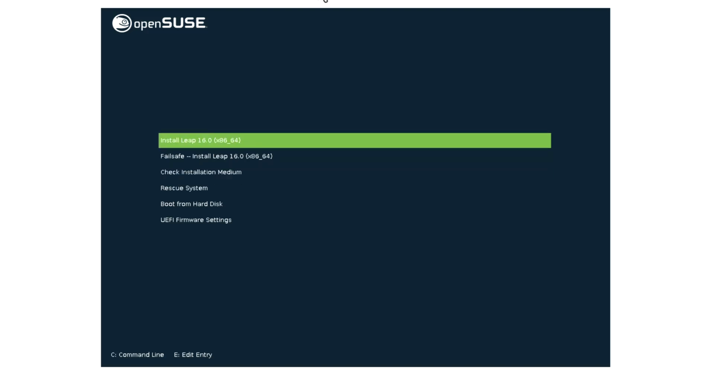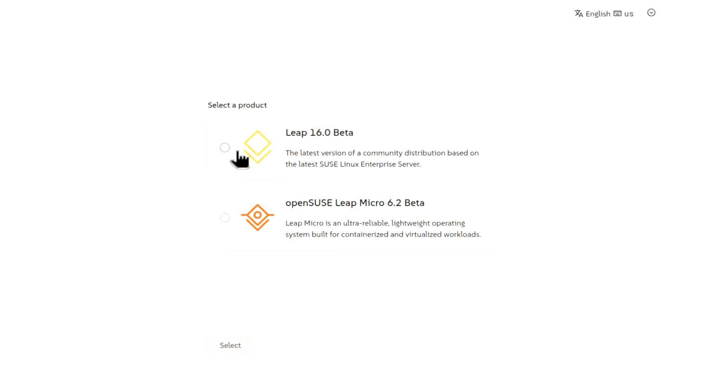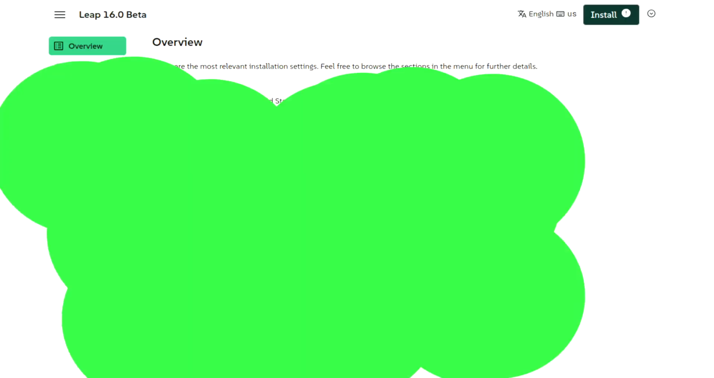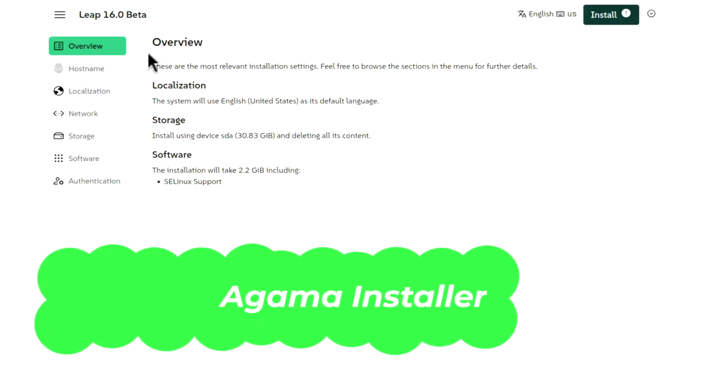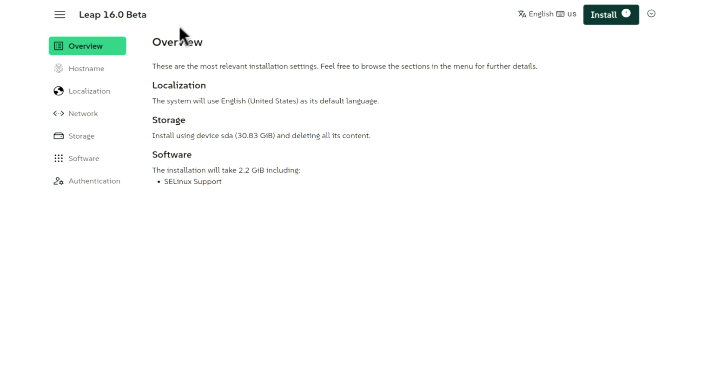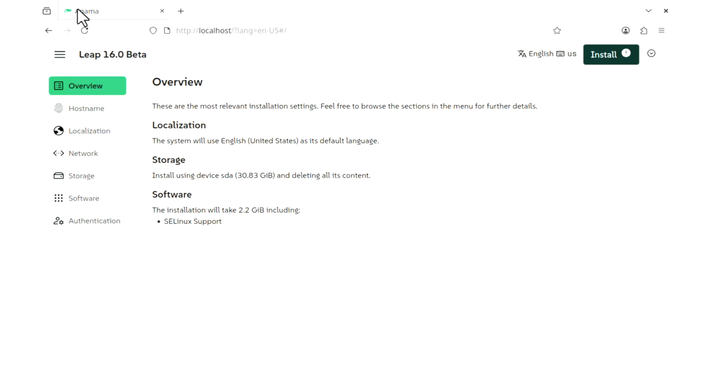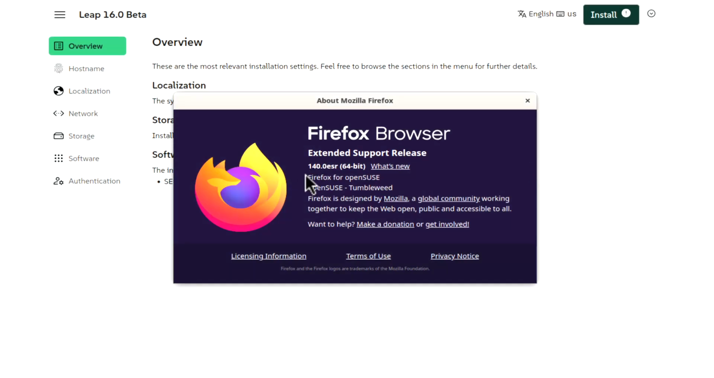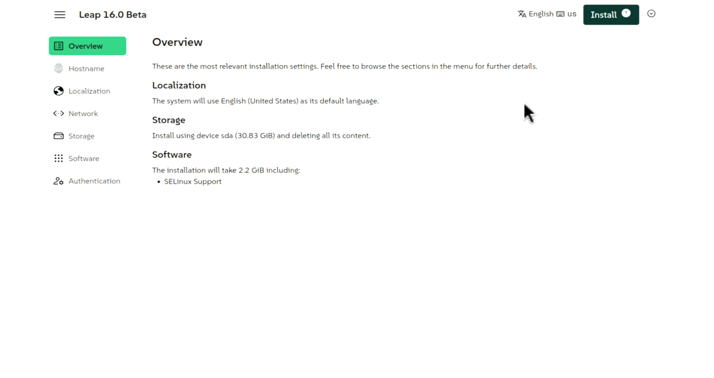Just hit enter here to install Leap 16. First of all, let's select Leap 16 beta. Now select it. It is configuring the product, and you can see this is the Agama installer. Basically it is a service and it is running in Firefox. You can see it here, running on localhost in the Firefox browser. To confirm that, I can show you guys: this is the Firefox 140 ESR version.